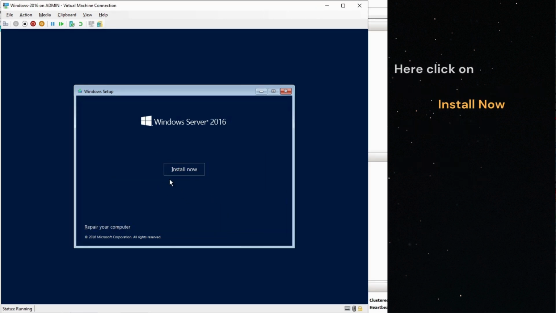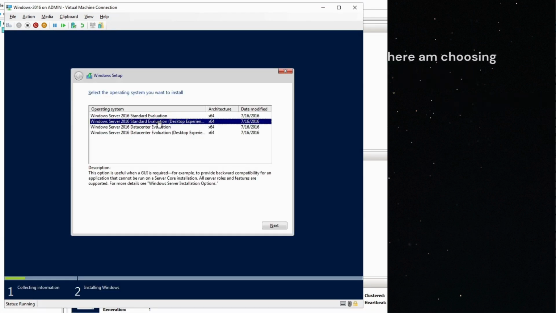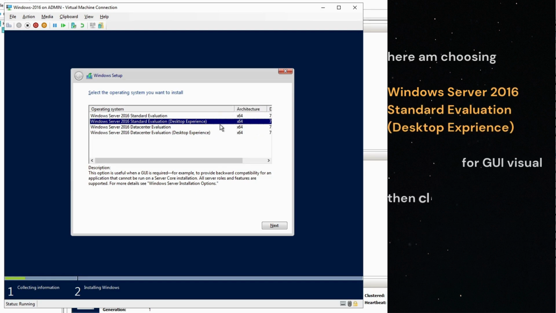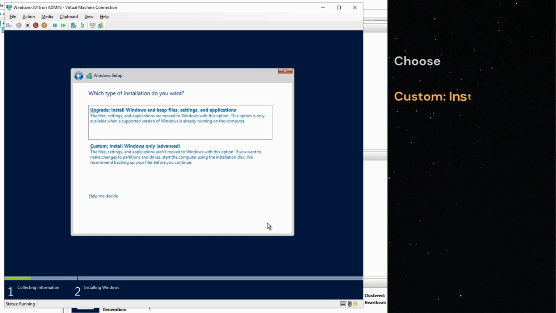Here click on Install Now. OS installation setup is starting. Here I'm choosing Windows Server 2016 Standard Evaluation, Desktop Experience, for GUI visual. Then click on Next. Read and accept the license terms. Then click on Next. Choose Custom: Install Windows only (advanced).